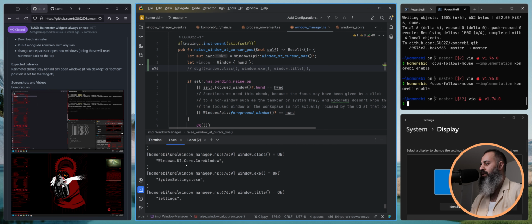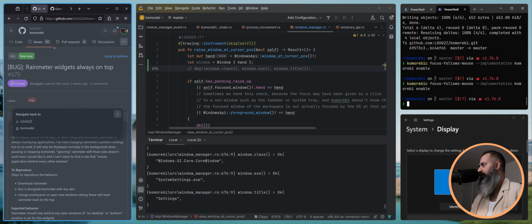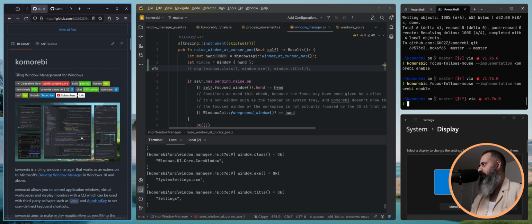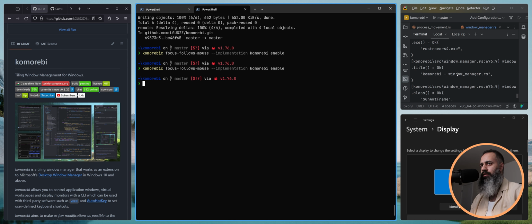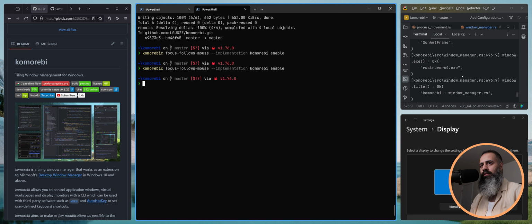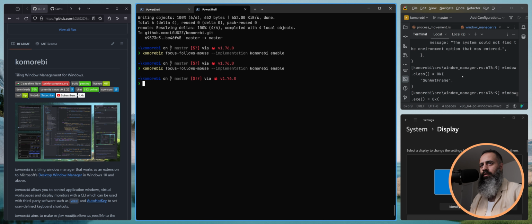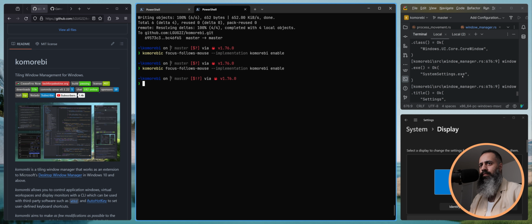It's like here, right? So Windows UI core window. This red stuff in that picture is really distracting. I'm gonna change that to the main Komorebi page. Okay, so this is what we have according to the debug of that function, which I've lost again. Come on, where was it? There it is. UI, Windows UI core window.